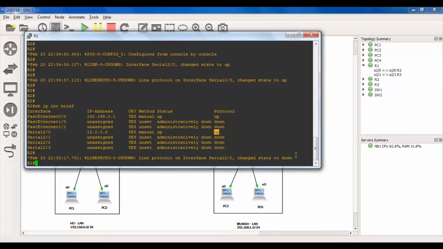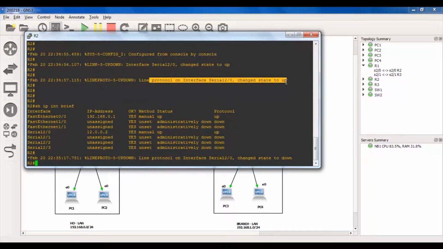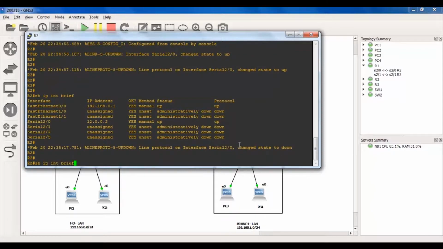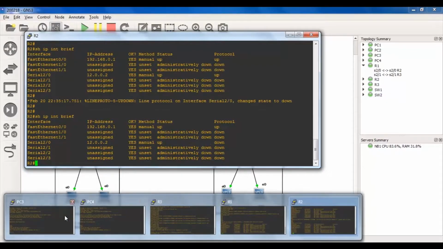See the message down below. It says changed state to down. So here it had changed the protocol state to up, and here again it says protocol on interface S2/0 changed state to down. So let's verify it by show IP interface brief. Yes, it shows down. Now let's go on R1 and do the configuration.